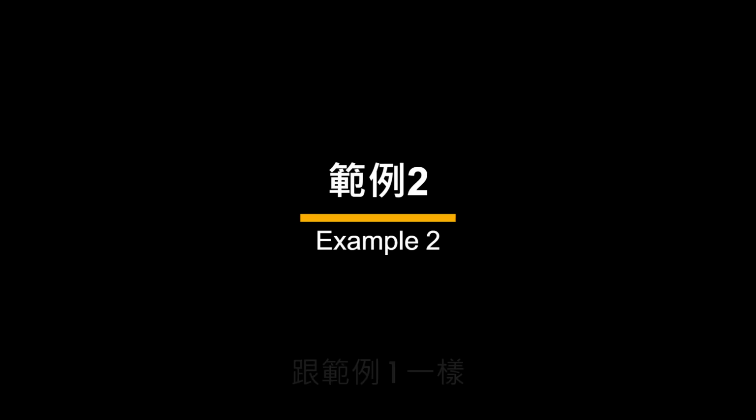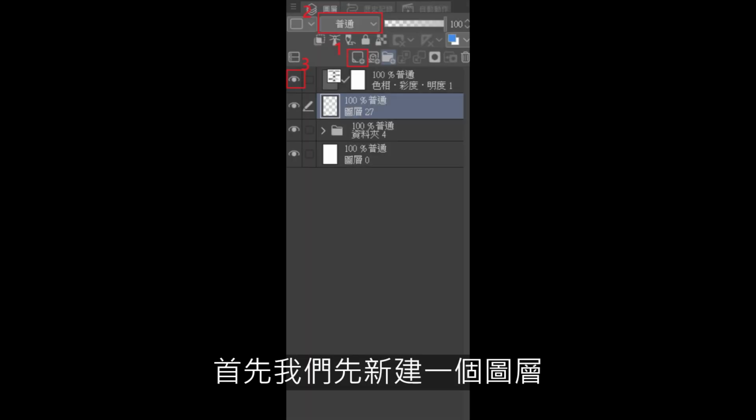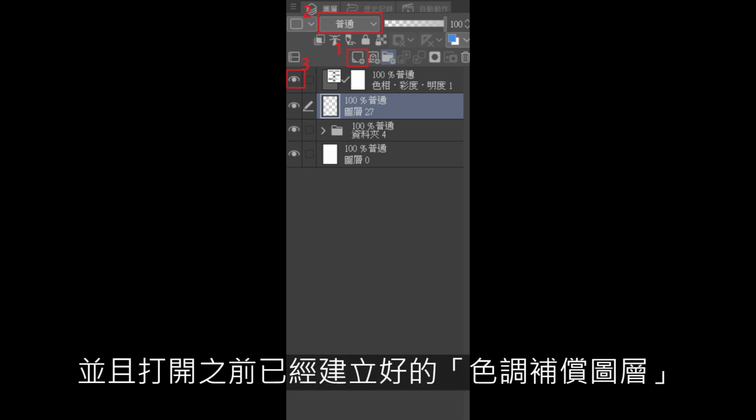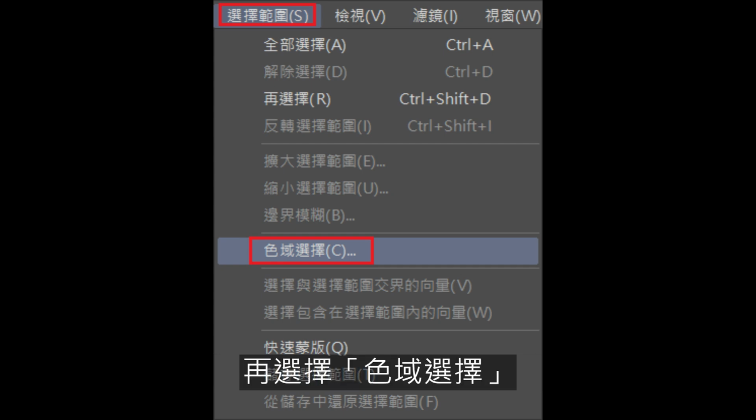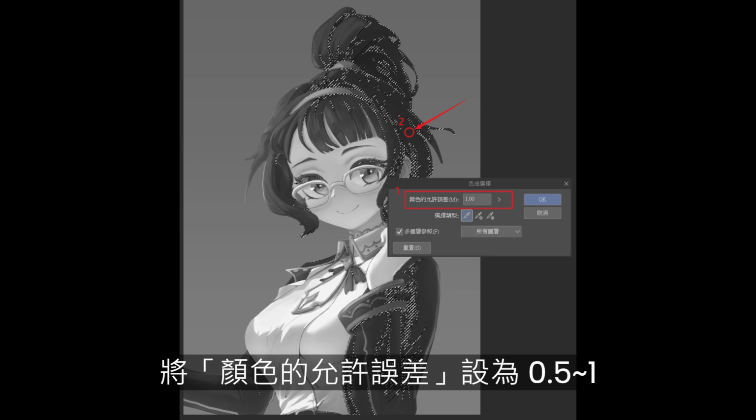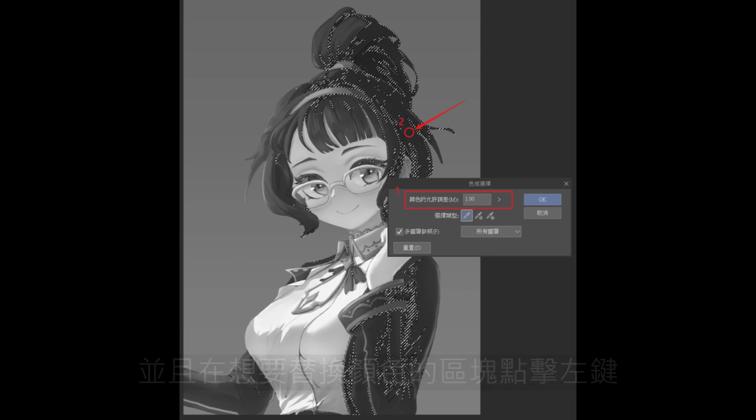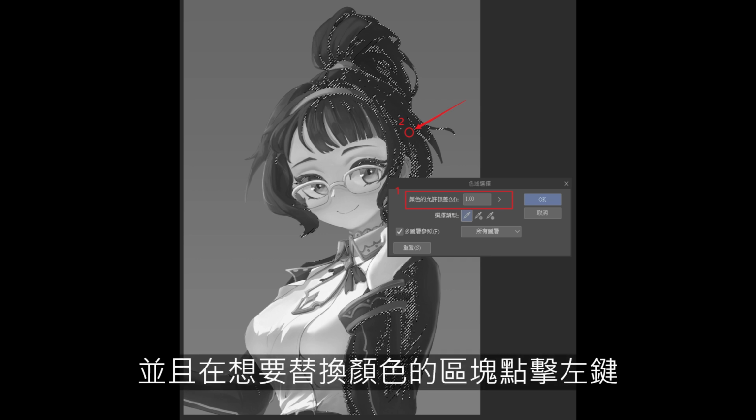Example 2. Similar to Example 1, start by creating a new layer, set the blending mode to normal, and open the previously created color compensation layer. Select from the top toolbar, then choose Color Range. Set Fuzziness to 0.51 and left-click on the area where you want to replace the color.